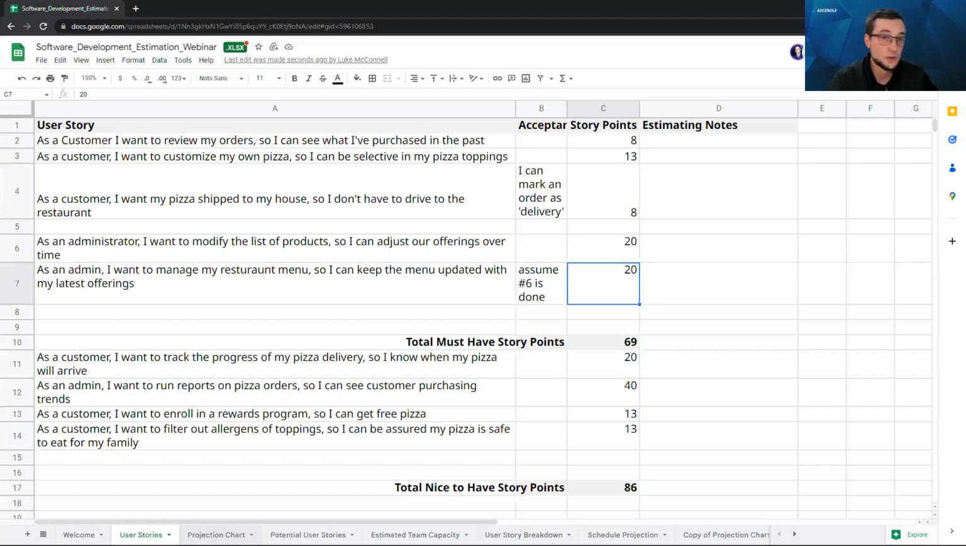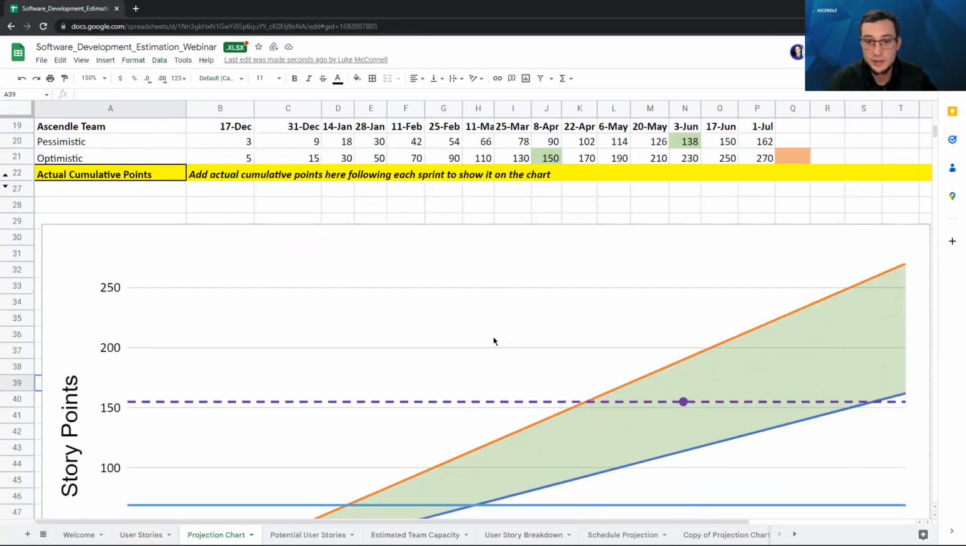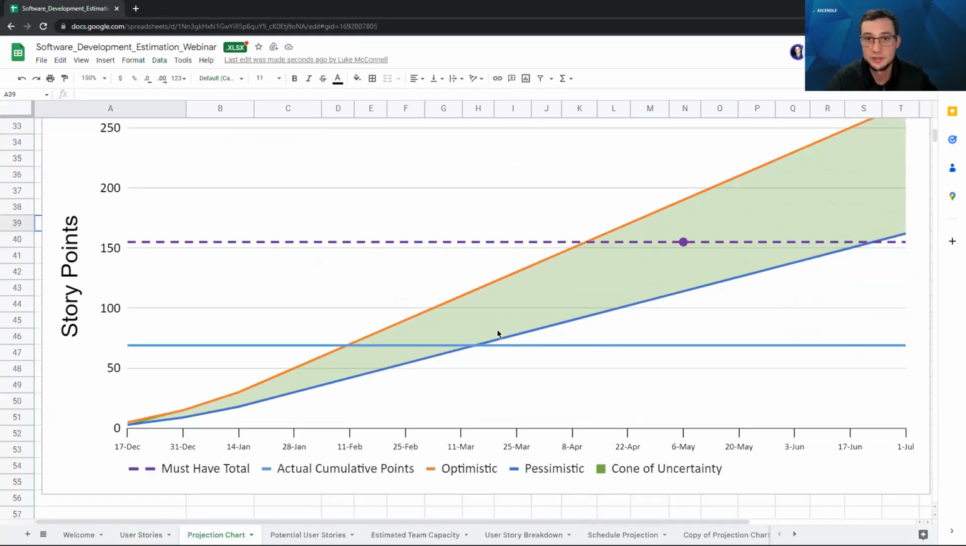But if you then take this, you'll see we had 69 points on our must-have and 86 in our nice-to-have. So we've created this projection chart here. It's a way to plug in some information for us to be able to get this cone of uncertainty. And you'll see that we have a grid here that shows we have some slow ramp-up time with the first couple sprints, where we know we're going to take some time to get moving. That's that additional cone of uncertainty.